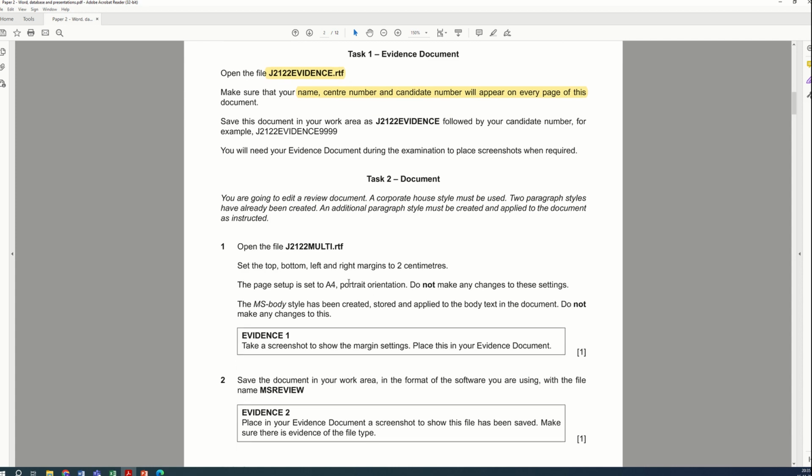Okay, task 2 is the document. We are going to edit and review a document. A house style must be used. 2 paragraph styles have already been created. An additional paragraph style must be created and then applied to the document as instructed.